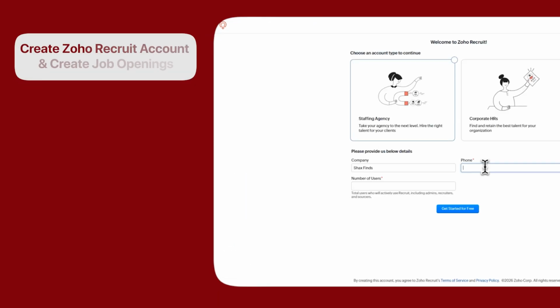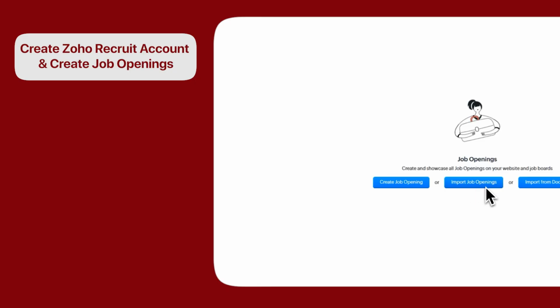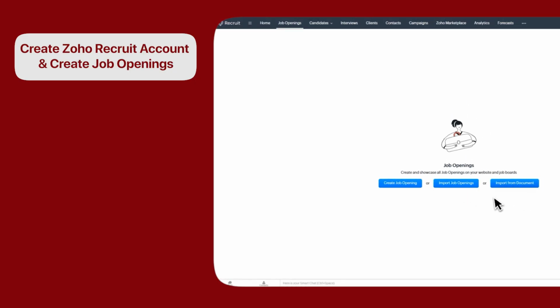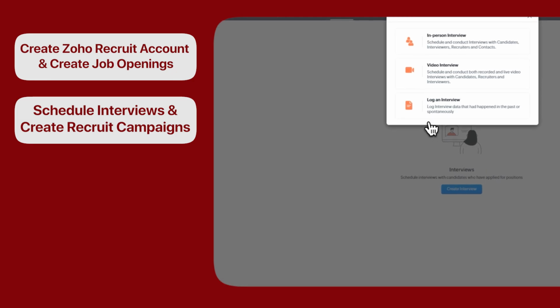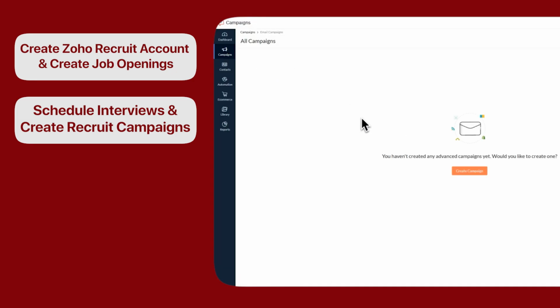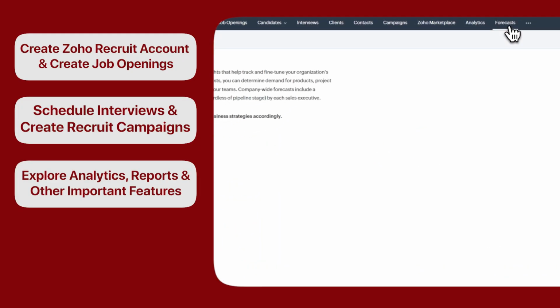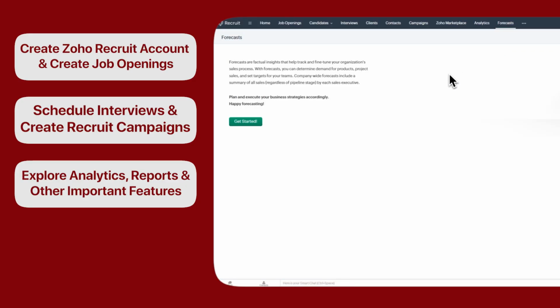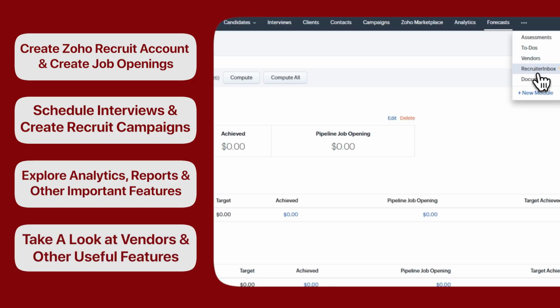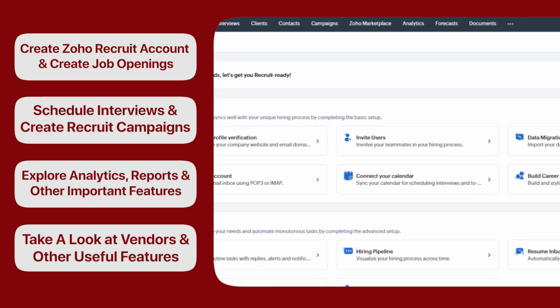We'll start by creating your Zoho Recruit account, exploring the dashboard, and learning how to create job openings and manage candidates throughout the hiring process. Then we'll schedule interviews, manage clients and contacts, and create recruitment campaigns to communicate with candidates more efficiently. After that, we'll explore analytics, reports, forecasts, assessments, and other tools that help you monitor and improve your recruitment process. We'll also take a look at vendors, recruiter inbox, documents, settings, and other useful features that make Zoho Recruit a powerful hiring platform. So, without wasting any more time, let's get started.